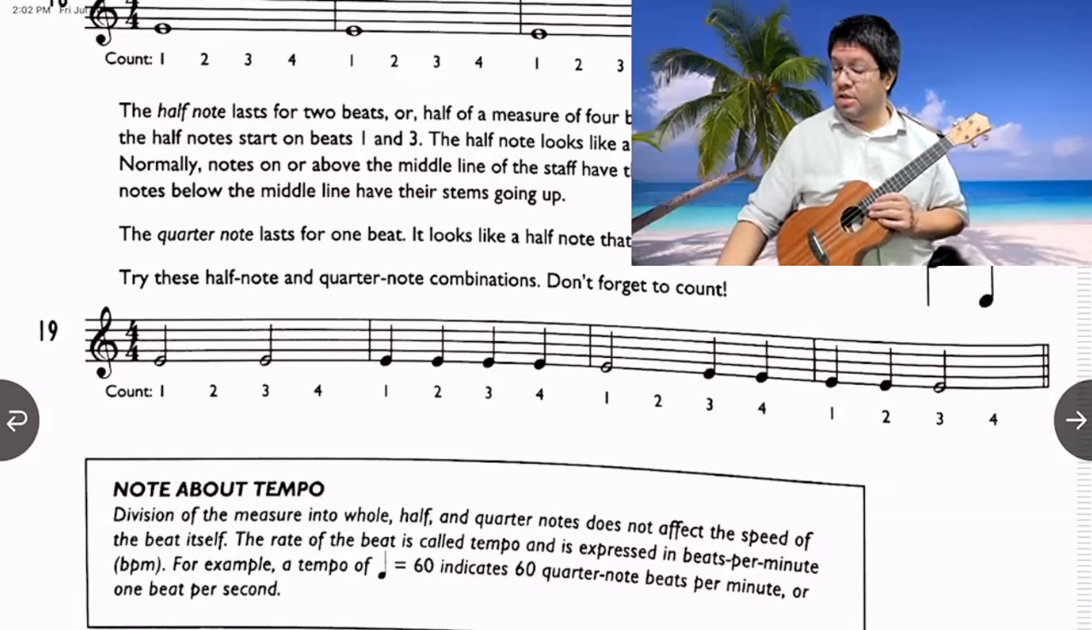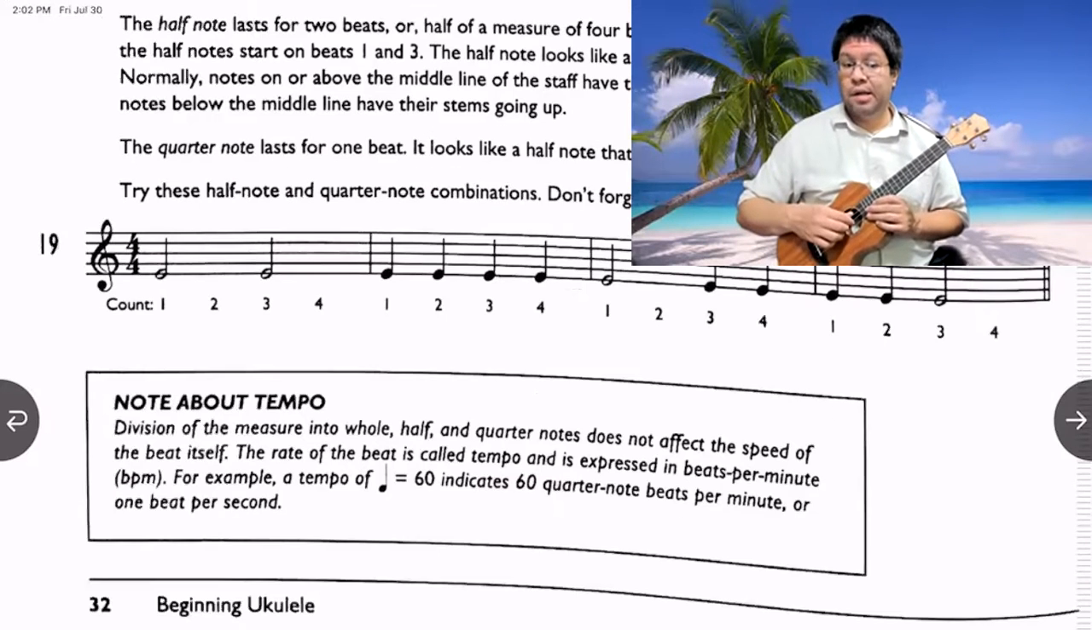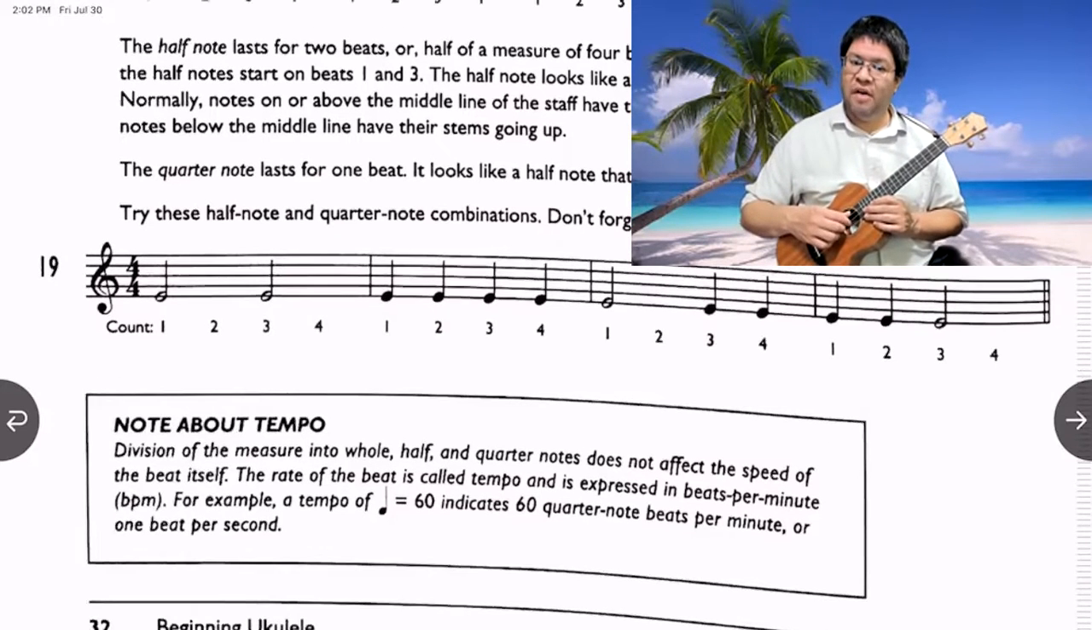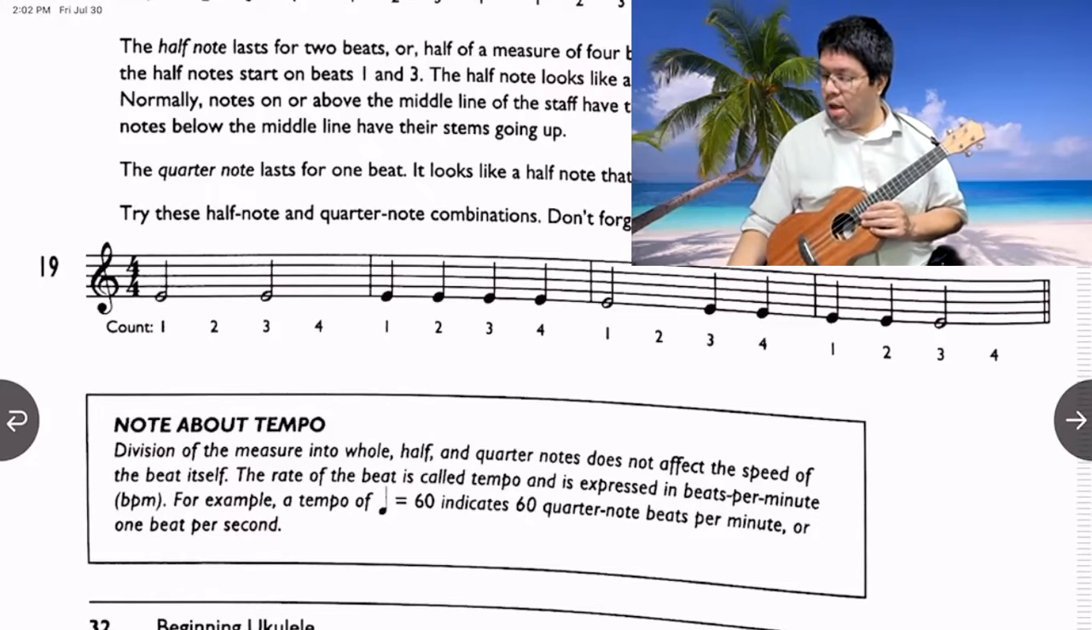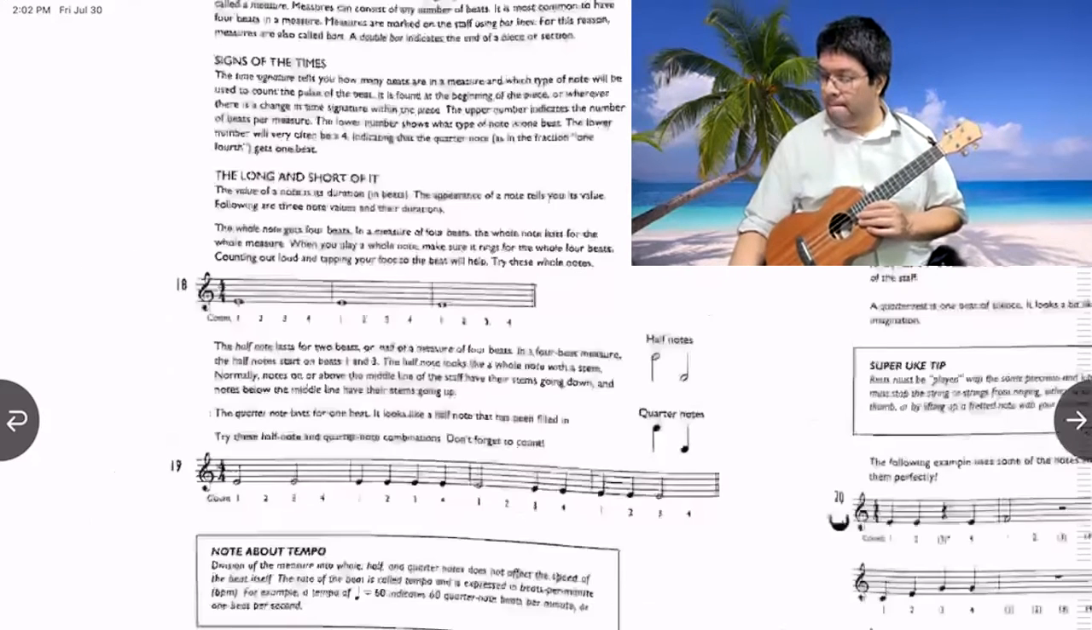Let's talk a little bit about tempo, as it says down here. It says division of the measure into whole, half, and quarter does not affect the speed of the beat itself. The beat is dictated by what is called tempo. As you can see down there, it says quarter note equals 60, and that means 60 beats are going to be played every minute, or 1 beat per second. Let's go on to the next page.